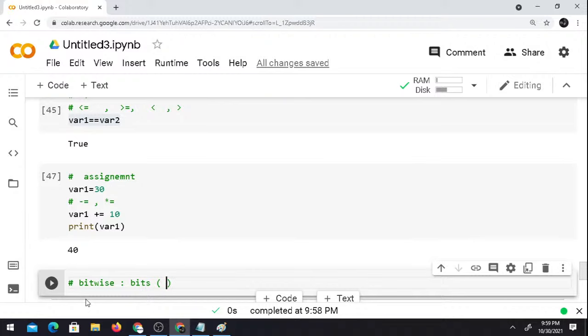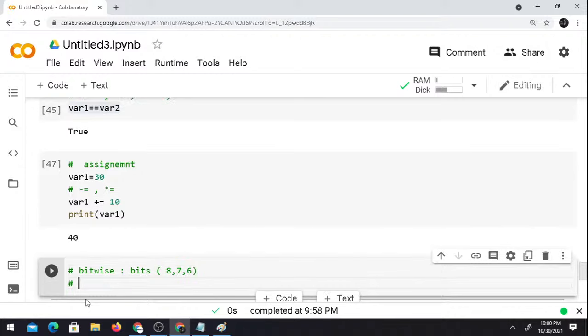So let's say we have a number, let's say the number 8. How do we represent the number 8 or any other number? Let's say we have the numbers 8, 7 and 6. How do we represent a number? Whenever we talk about numbers, they are represented in the form of bits.